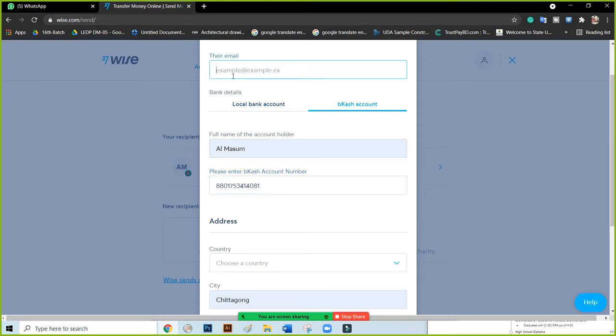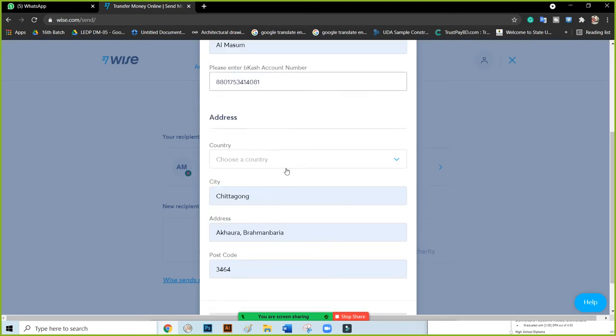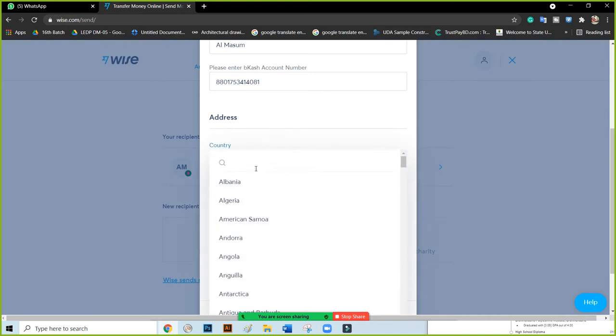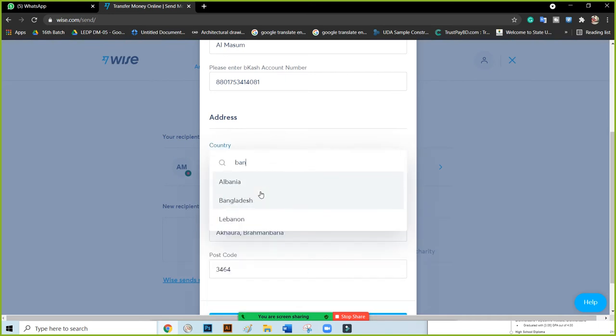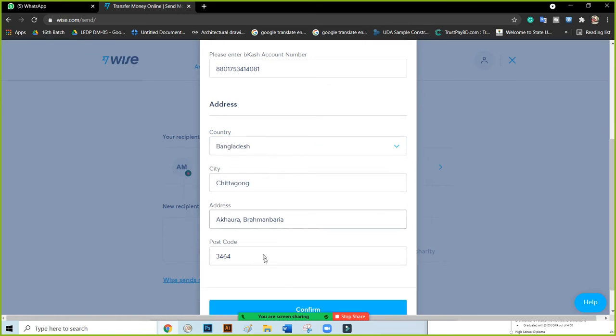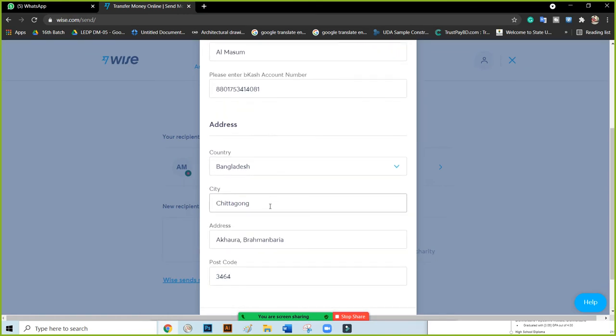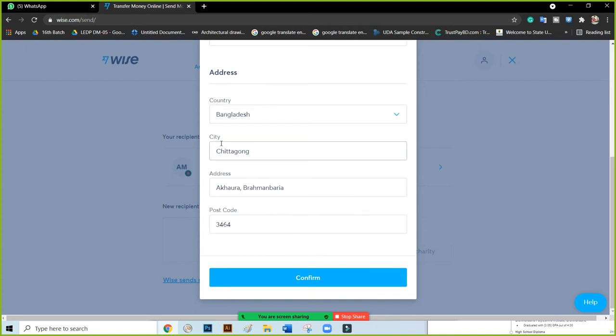And you can also add my email. Okay, country Bangladesh, city Chittagong, address Akhara, Brahmanbaria. The postal code is 3464. Then continue.